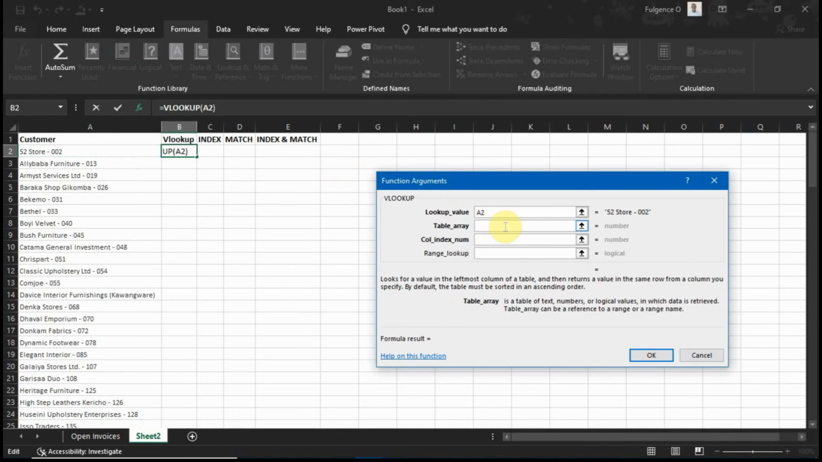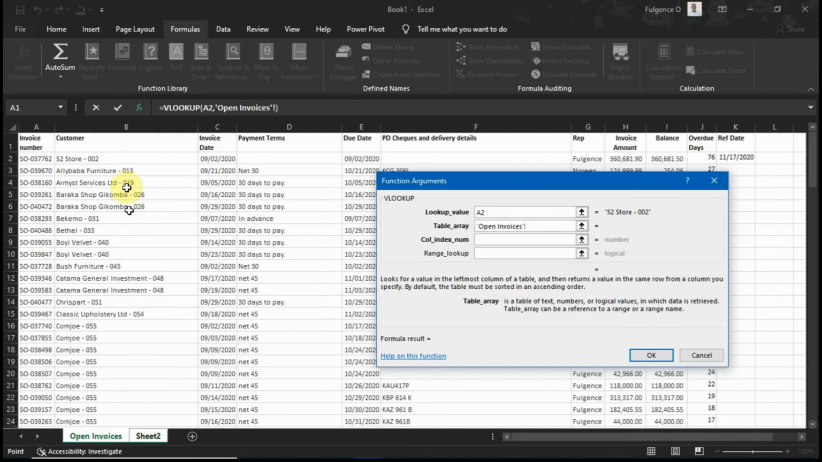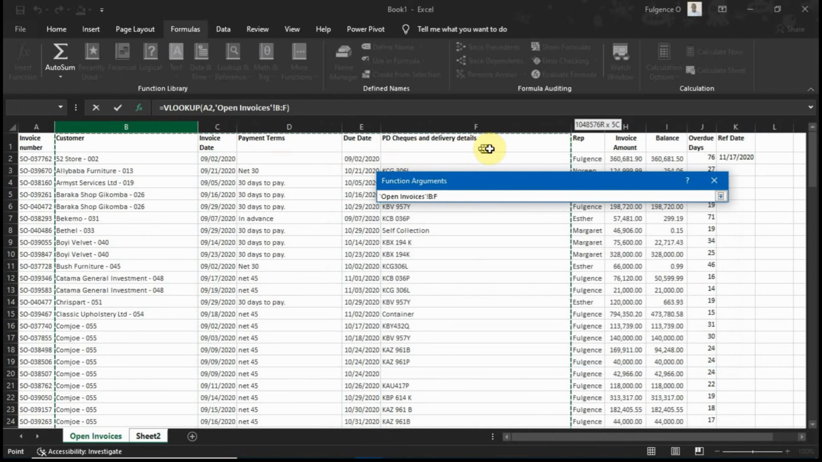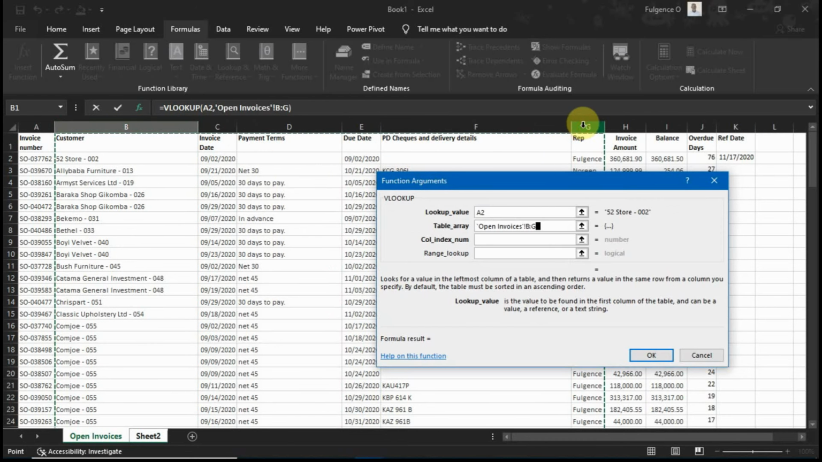The table array asks where I am going to look for this value. So this is just telling Excel I want to go look for A2, and Excel asks where it should look for it. Look for it in the table array. I'm selecting customer up to rep. I want you to note that I've not selected the first column, because once I select the first column, the VLOOKUP function will not work. So the lookup value has to be in the first column of your selection.